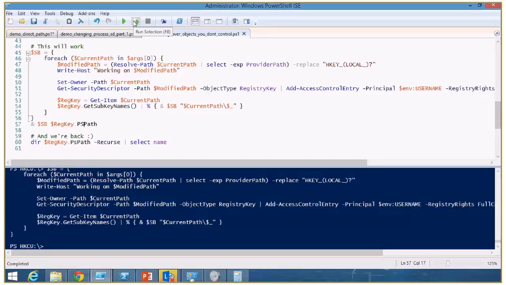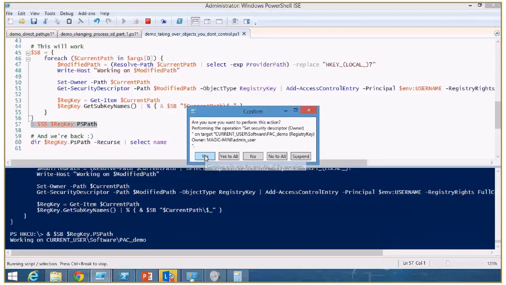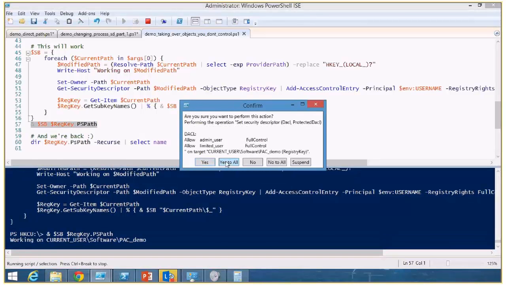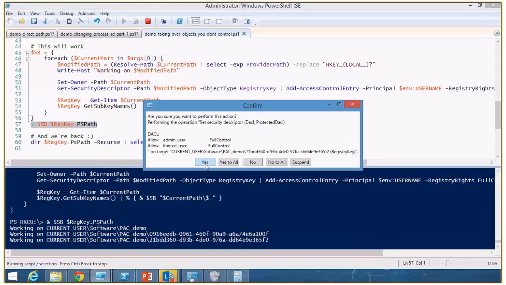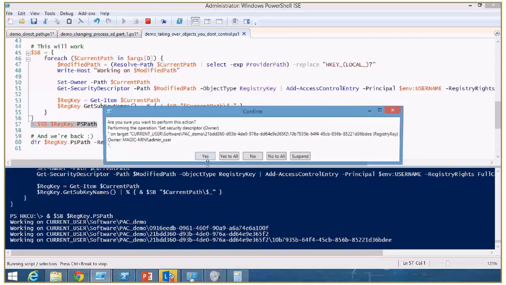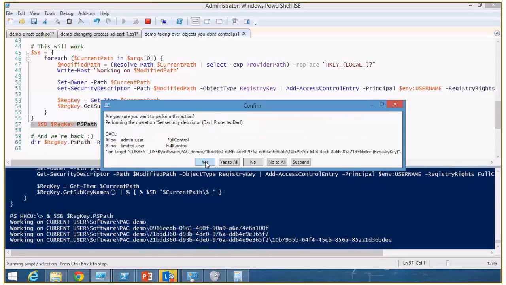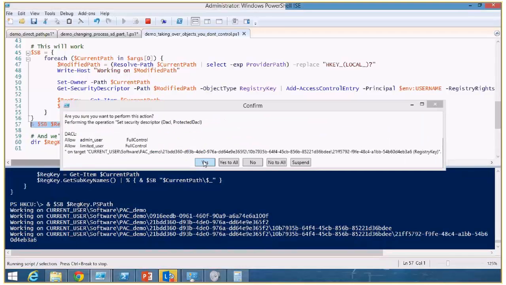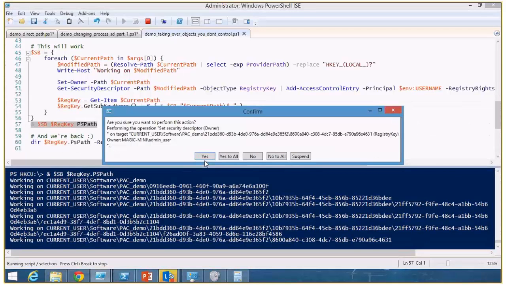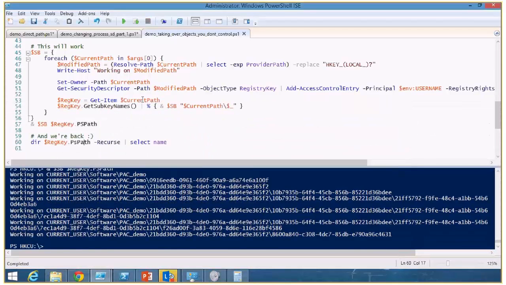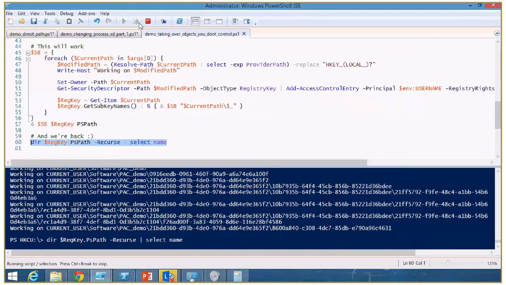When we call that, you can see yes to all wouldn't actually work here, so we're going to have to go through each one. But you can see that it's walking down, setting the owner, and adding an access control entry to give the current user full control. If I had put force on there, then this wouldn't be prompting, so this would have been silent. It is a way to break through and do all that. And now we can view everything again.